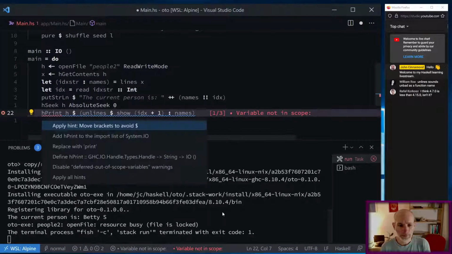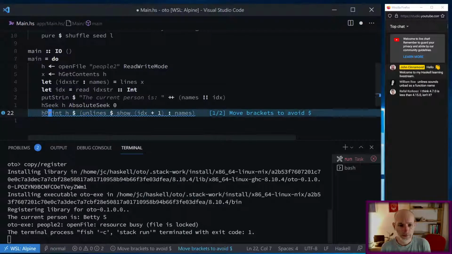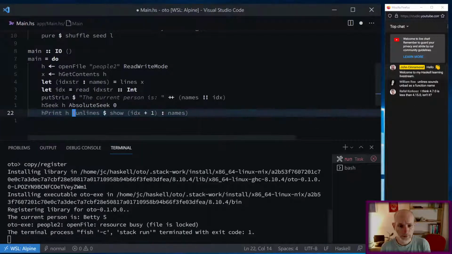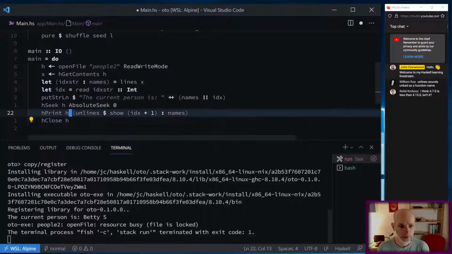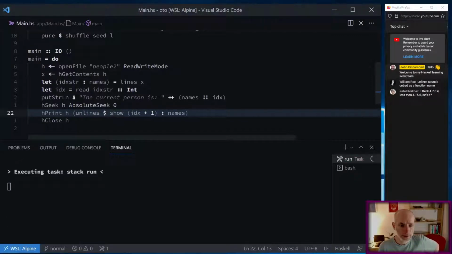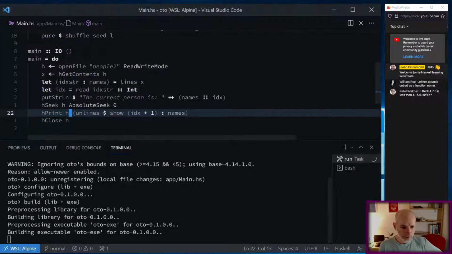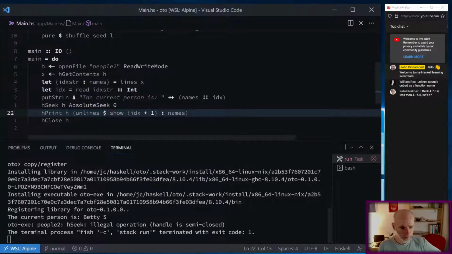Okay, what's going on? Well, first of all, that. Okay, and then move brackets to avoid that. We don't need that anyway. And then I guess we can try hclose on the handle. Okay, I'll be surprised if this works, but we'll try it and see. So it should print out Betty. Yep. But then, the illegal operation handle is semi-closed. I don't know why it's semi-closed.